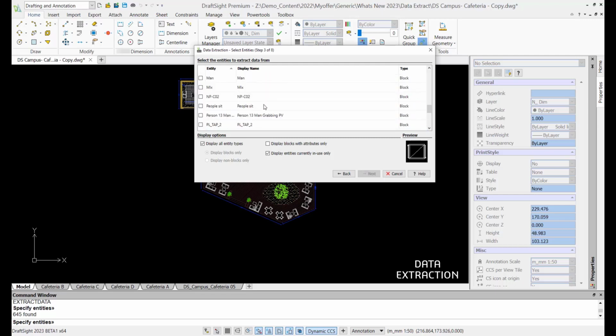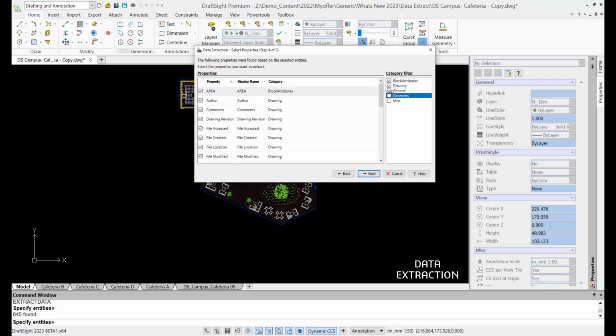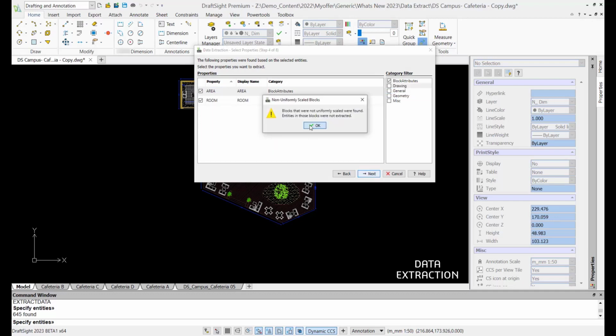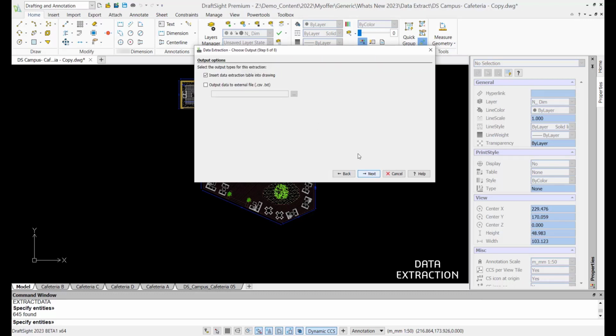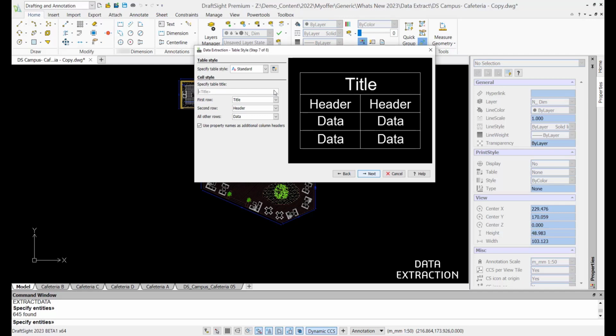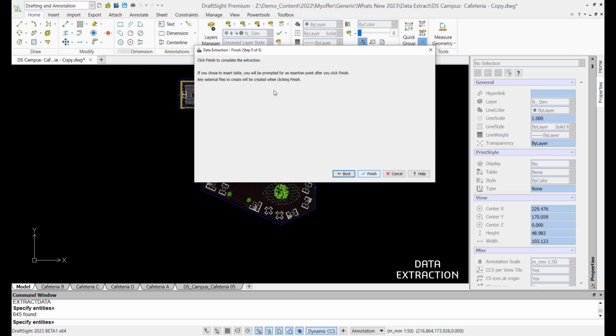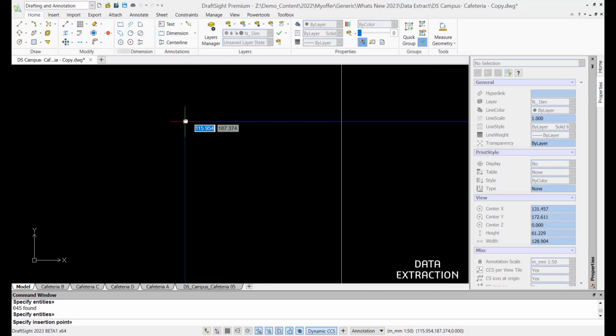Let's make an example with the blocks. We choose the blocks whose data has to be exported, and then select which data we want to keep. We can extract data from a specific area of a drawing, the entire drawing, or multiple different drawings. The data can be exported to a CSV file for Excel, or inserted as a table inside our drawing.